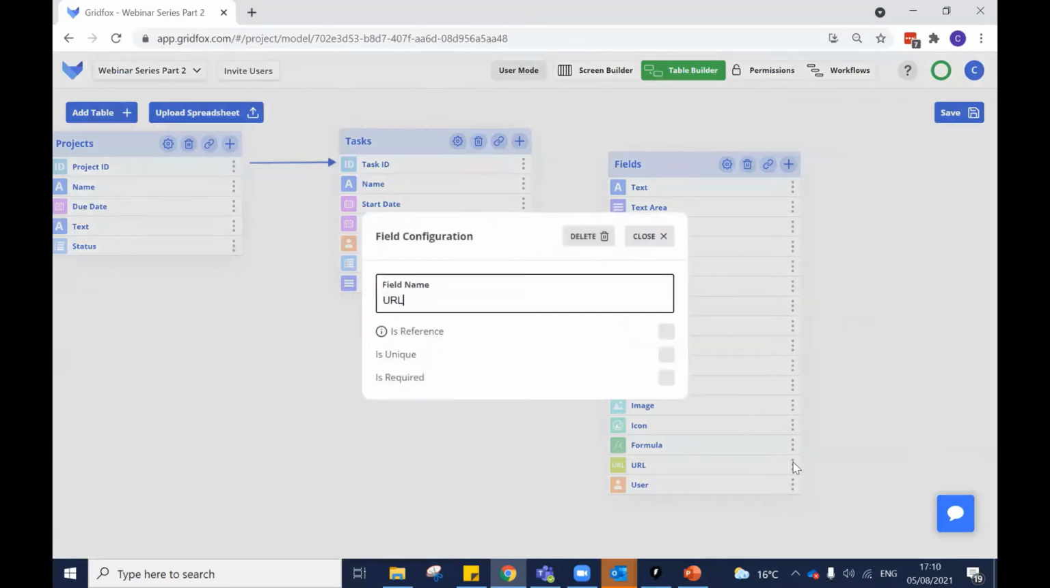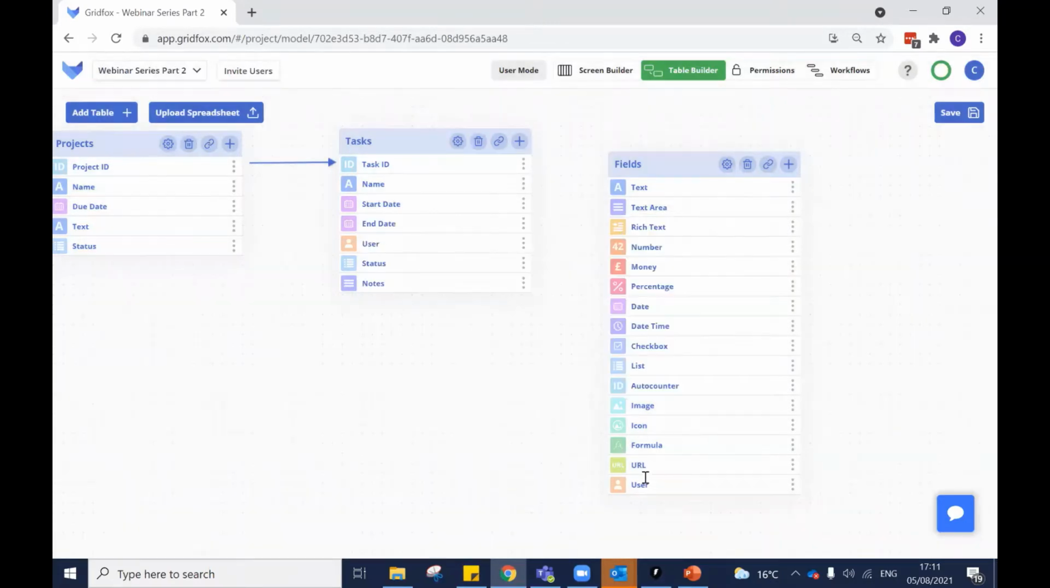Now, a URL just allows you to simply enter a URL. So that will link you right through to a website if that's what you're capturing. And the user is going to identify a person who's attached to this project that is potentially responsible for working on that row item or has added that row item or whatever else you want to capture. So that's a run through of how they all function. Let's go into user mode and just see what the data looks like for each one of these fields.